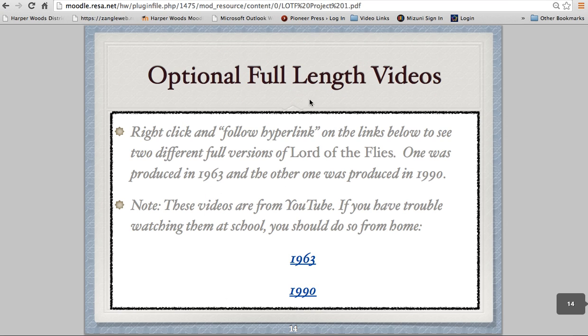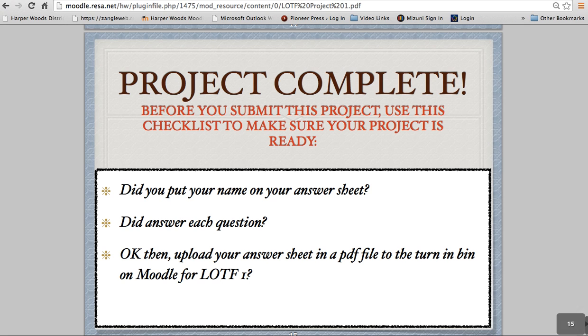And then I'm giving you 2 links, both to the movie Lord of the Flies, so that might be able to help you before you start reading it to actually watch the film, the 1963 version and the 1990 version. Project complete. Before you submit this project, use this checklist. So the questions are, did you put your name on your answer sheet? Did you answer each question for each slide?